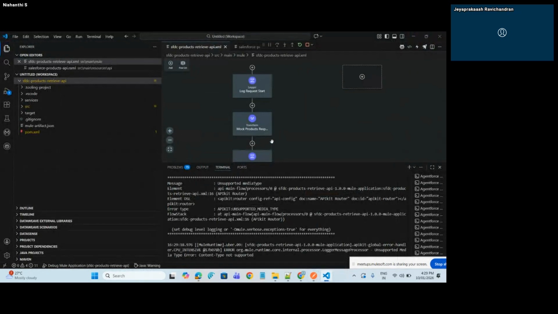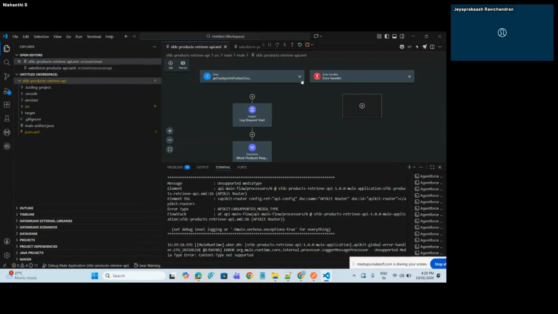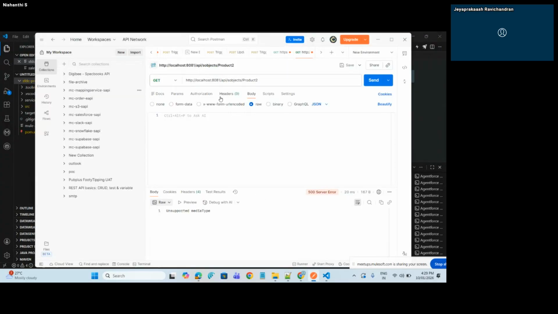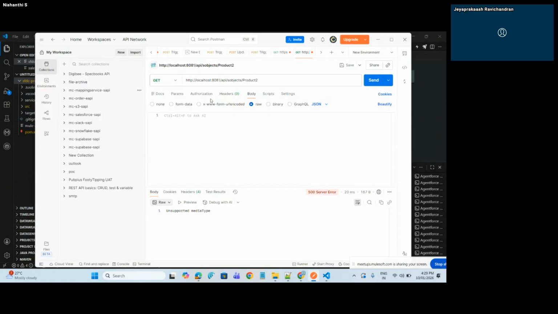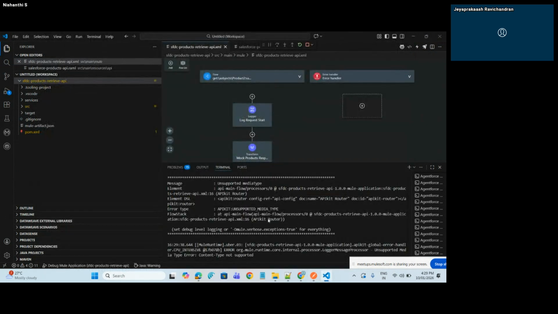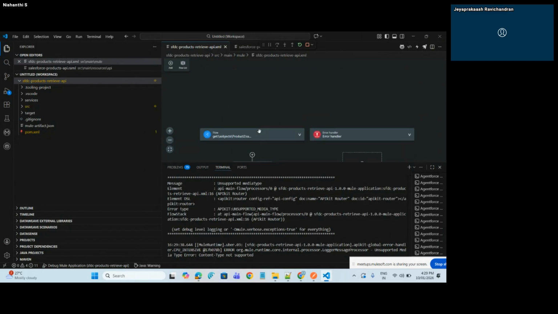Let me check the flow. Actually, you don't need to give the content type itself. Just give none and send it. Uncheck this and set body as none. Earlier it was. Yeah, try it. Okay, let's check.